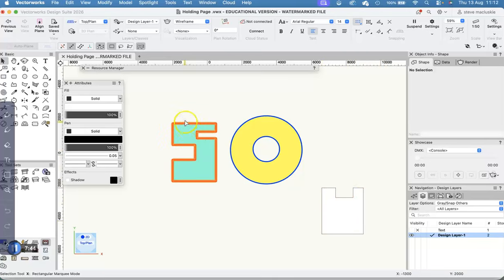I want you to use both the polyline tool and some geometric shapes to make your name, then email them to me. Thanks very much. Enjoy.